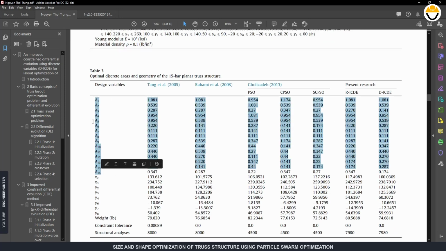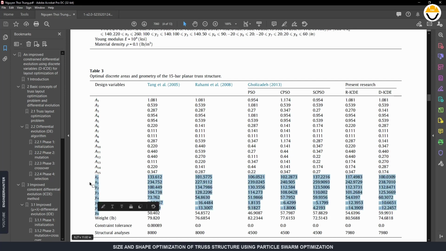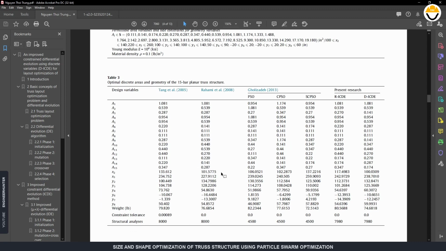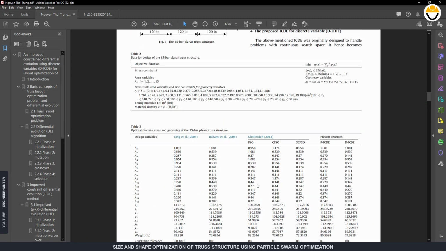So we have here the size variable and the geometry variable, which includes x and y axis. And you can check the total weight in this table, and this is the result for the particle swarm optimization. And the particle swarm optimization algorithm here only used 40,500 structural analyses. So in our code we will do the same as in this paper.